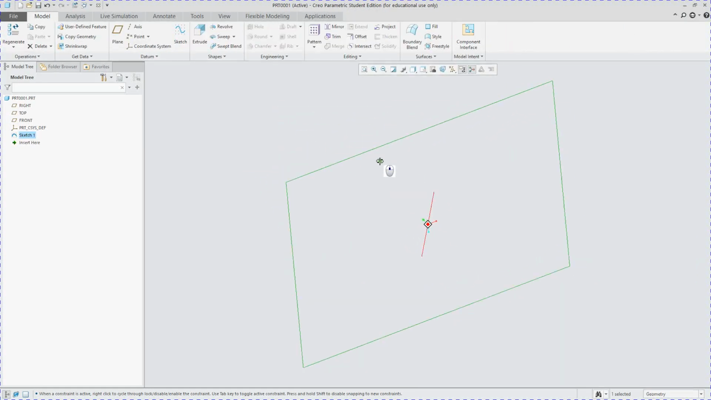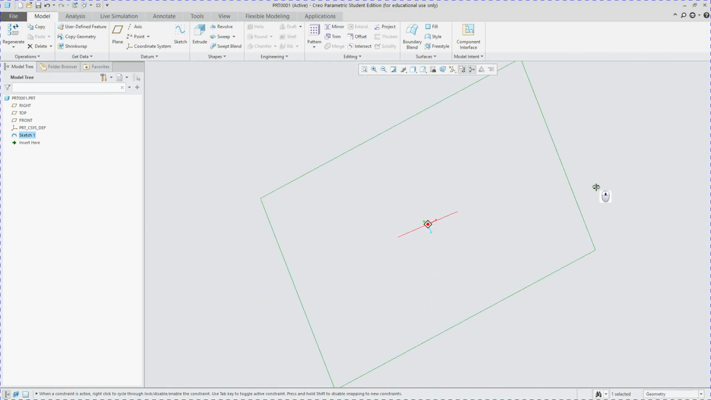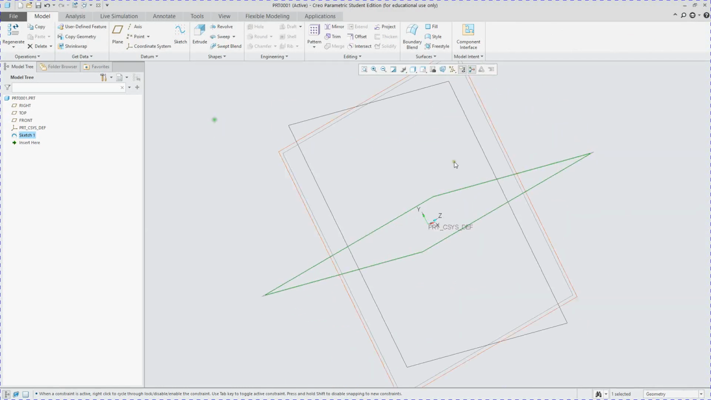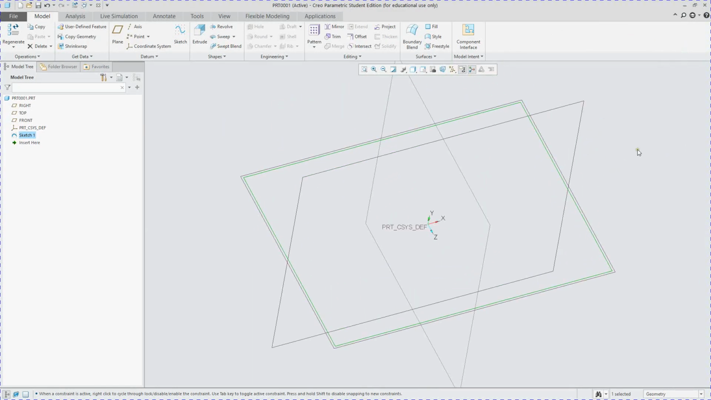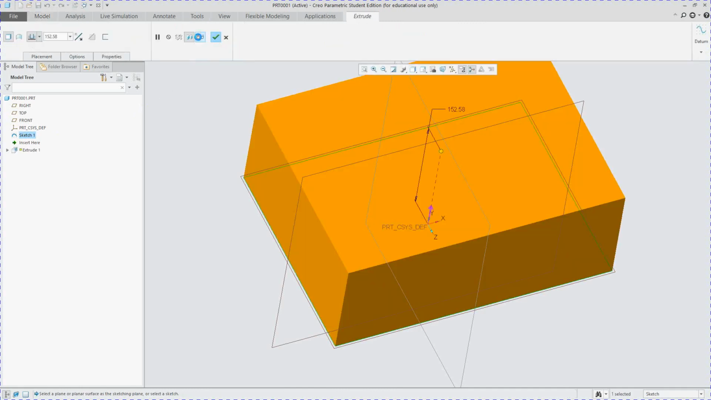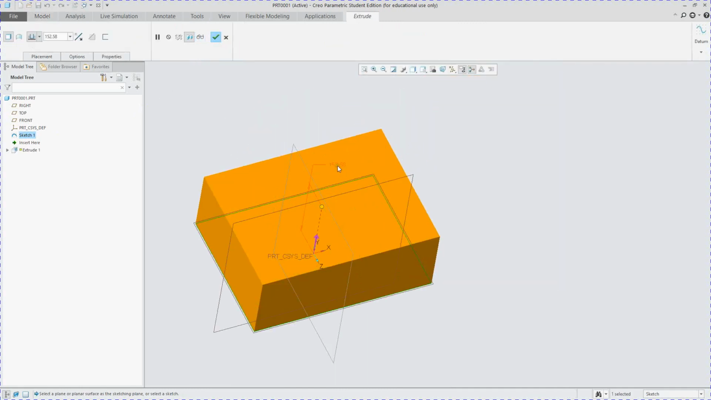Now you can see I've got this rectangle floating in 3D space. 2D geometry is not terribly useful to us in a three-dimensional design sense, so what we want is to make this three-dimensional. To do that, we use the extrude command up here. So making sure you've got the sketch you want to extrude selected, you right-click, left-click on the extrude command. You'll see this then brings up another dimension and this new tab up here.